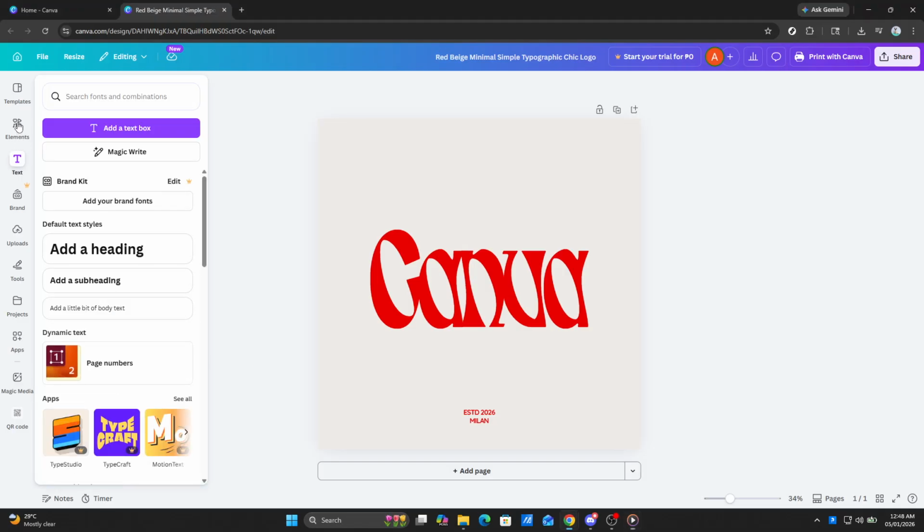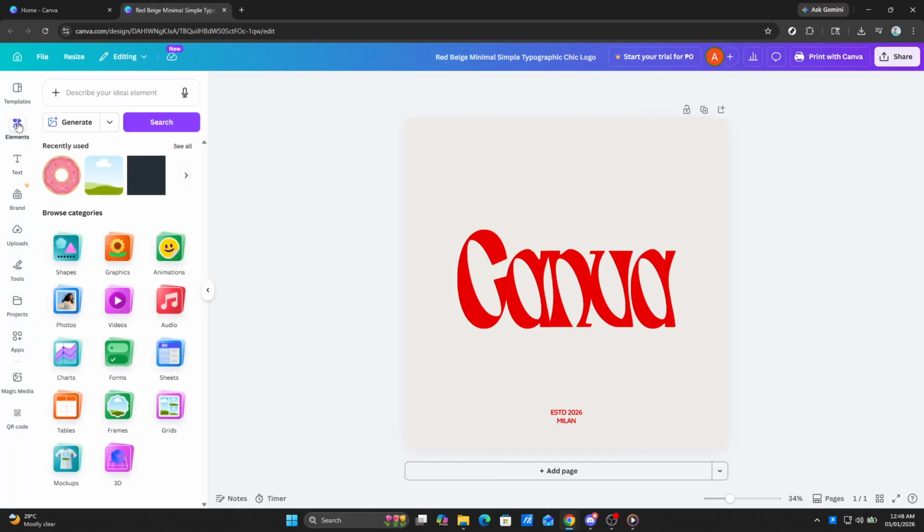This section is essentially a treasure trove of design resources. Here you have access to thousands of images, graphics, and other elements that you can incorporate into your design. But for the purpose of creating AI-generated art, we're going to focus on utilizing the AI feature itself.